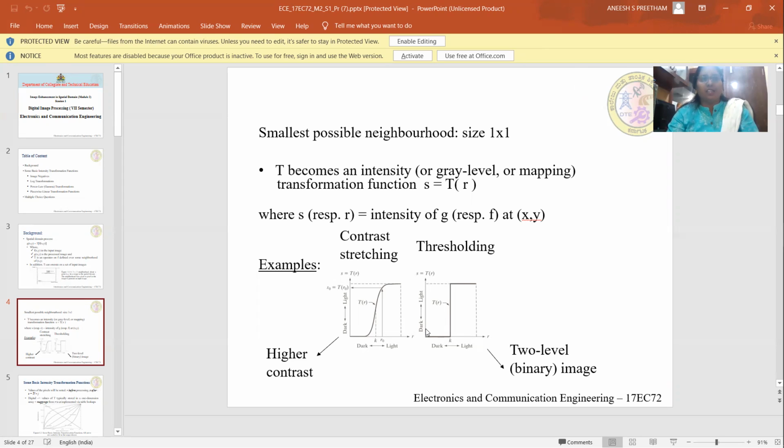In this particular case, the first figure shows a transformation function where along the horizontal axis we have put the intensity values of the original image, and along the vertical axis we have put the intensity values of the pixels in the processed image G. Obviously they are related by s equal to T of r, and the transformation function is given by this particular curve. So this is our T of r.